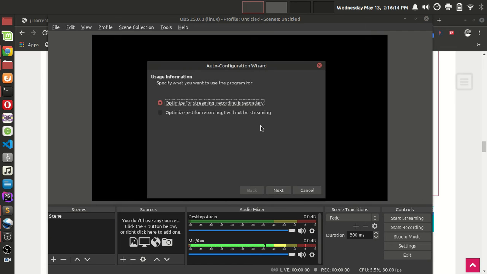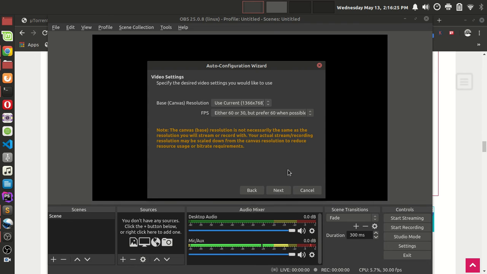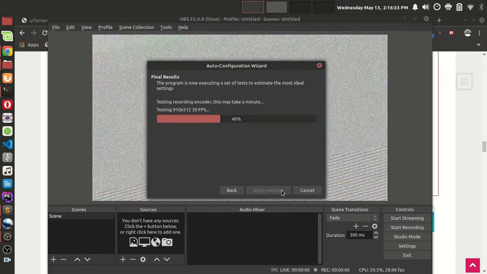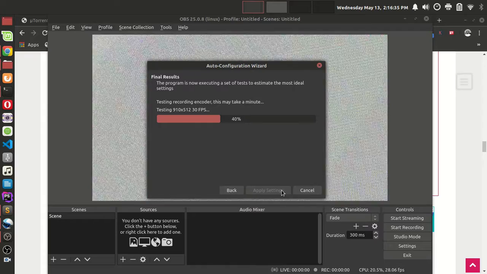Allow it to run the auto configuration. Optimize streaming and recording, secondary optimize for recording. I will not stream, depending on what you want to do, so I'll go on next. Auto configuration next, I suggest you just leave it with the default.